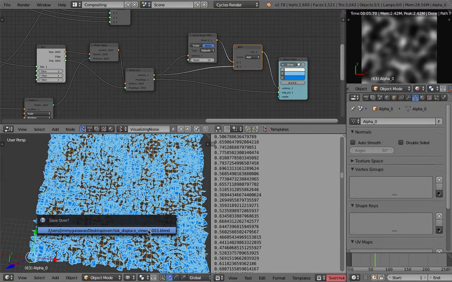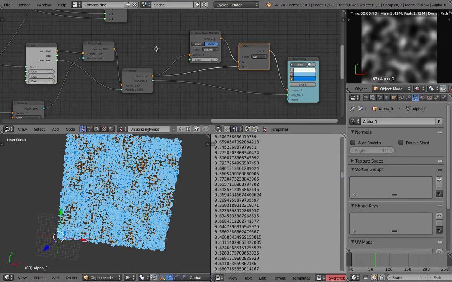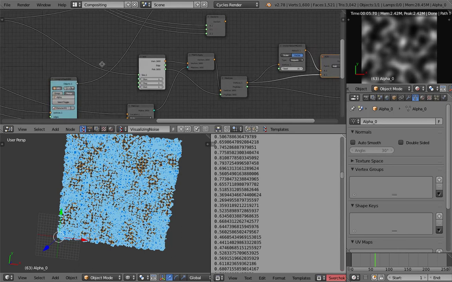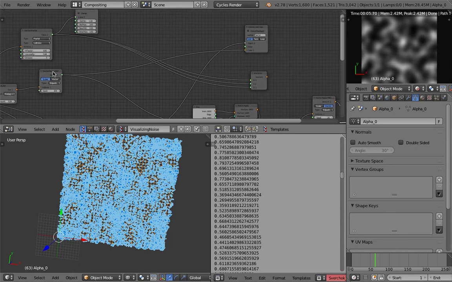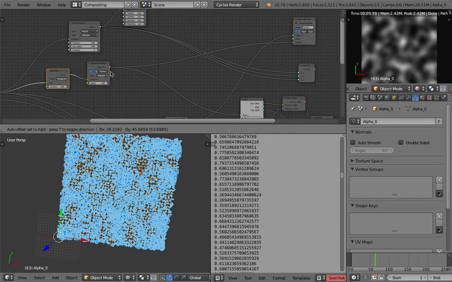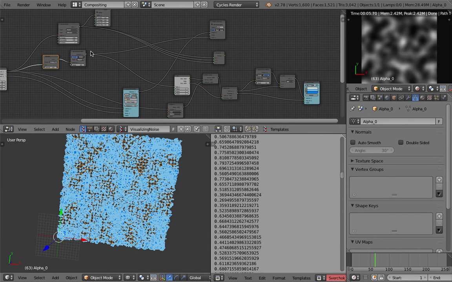And everything is still procedural. Let me reduce the strength of the noise first, using this multiply by scalar, and plug into our noise.